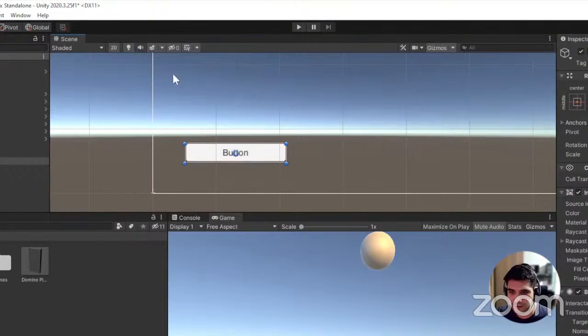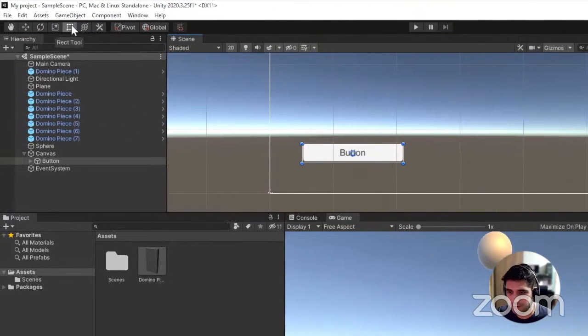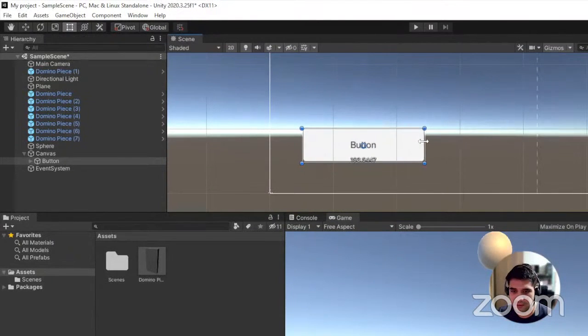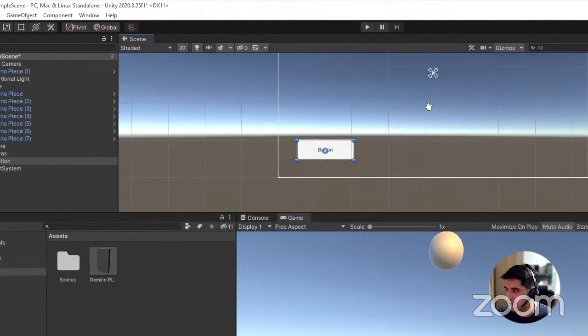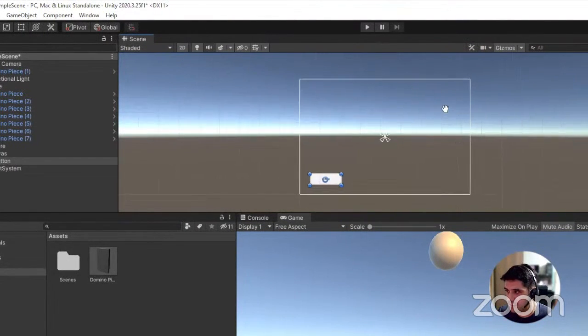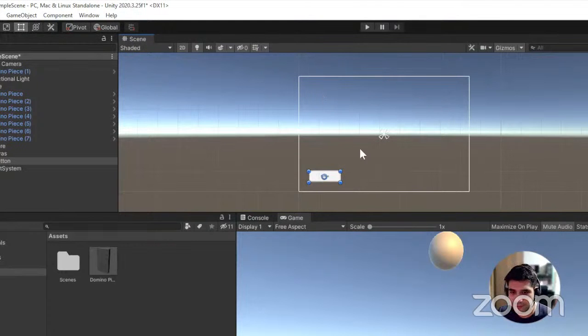And also, you can tell that the rect tool is selected, which originally was created to handle UI. I was using it earlier to modify the scale of 3D objects, but in my case, this is the use case for this tool, to modify a rectangle for UI. Also, I can zoom out to see this white outline that represents the screen.